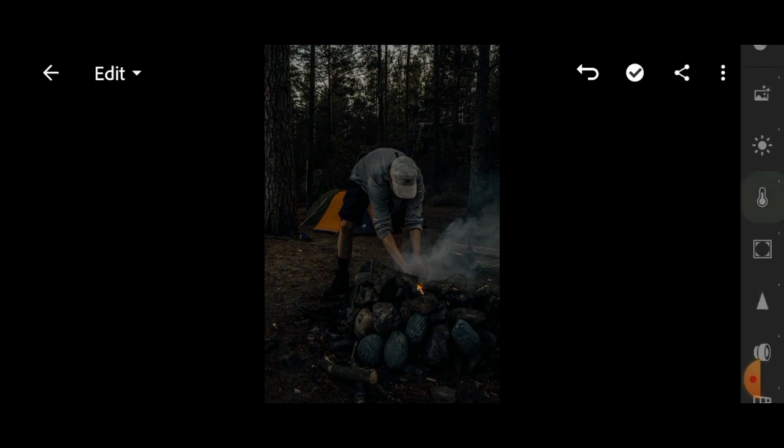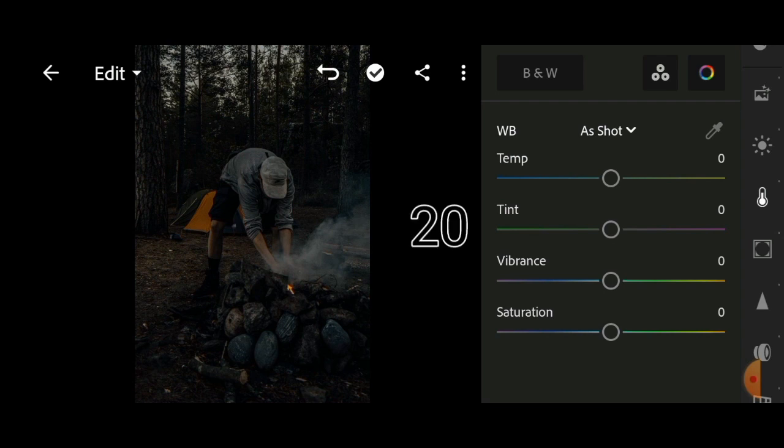Go to color. Vibrance to +20. Saturation to -20.